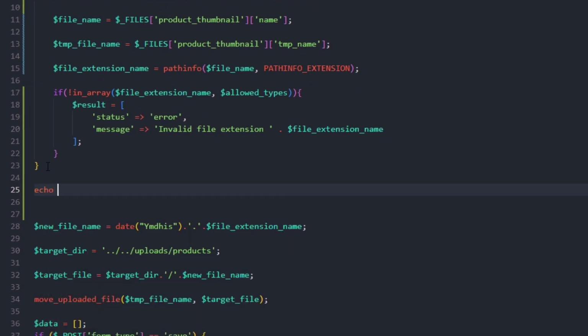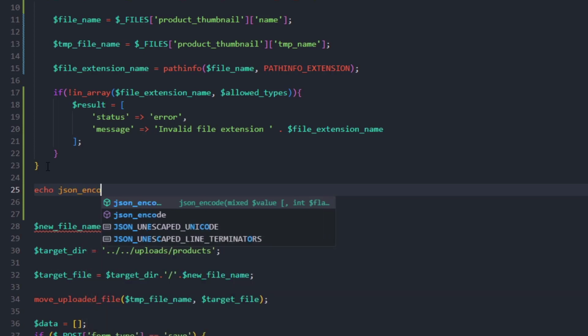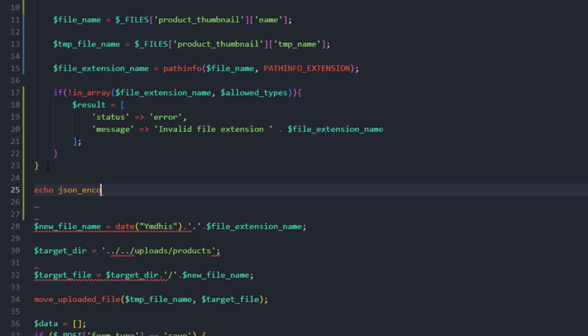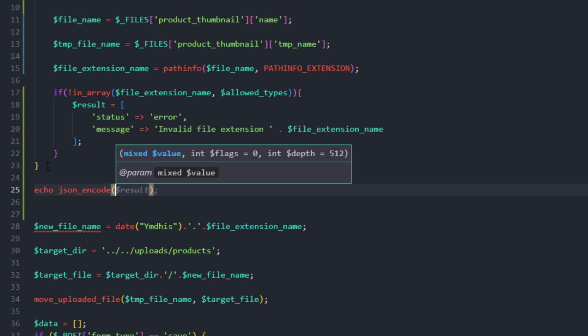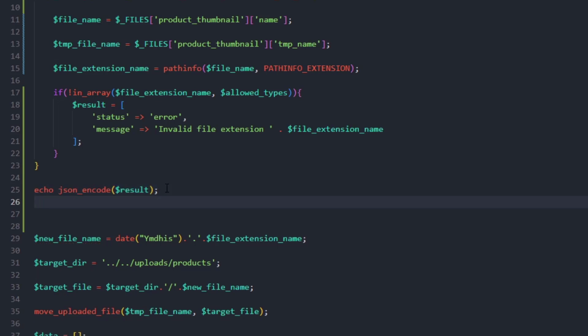So I just type echo json_encode and I put this variable like that. I put this result here with the encoded JSON, and for now I just write die.